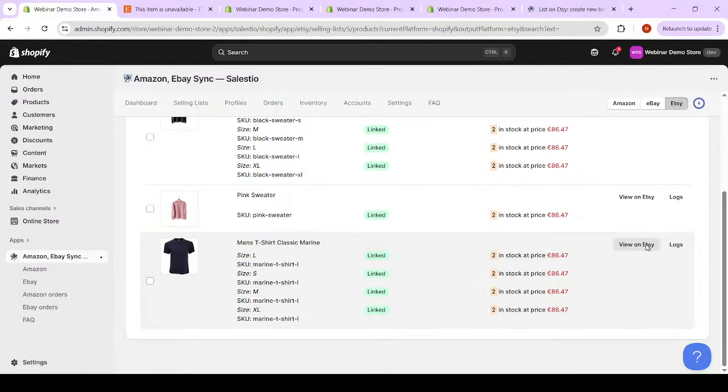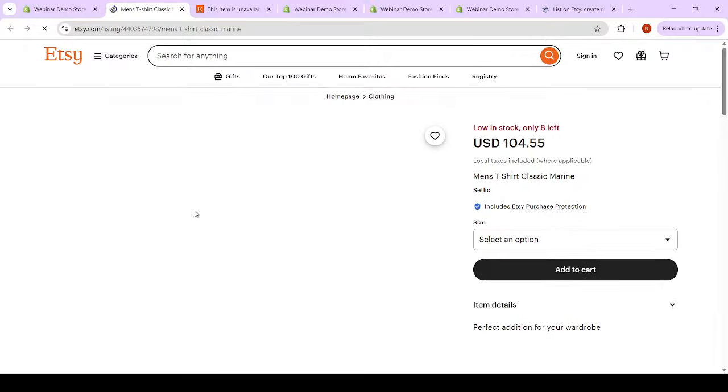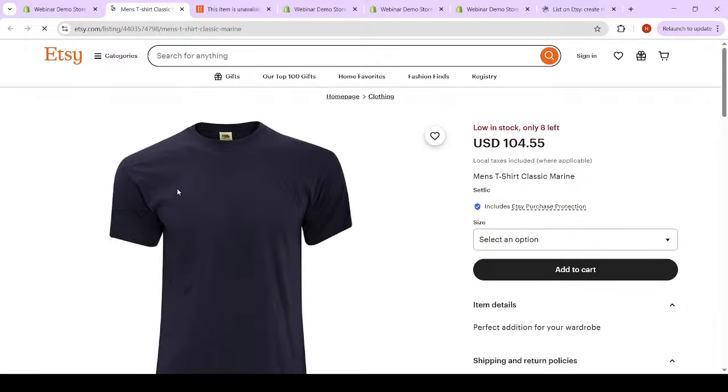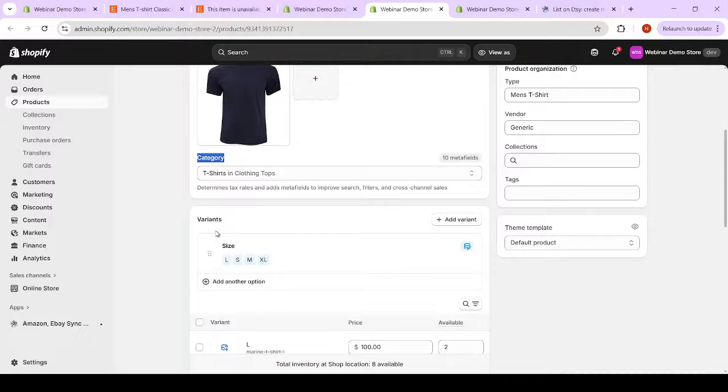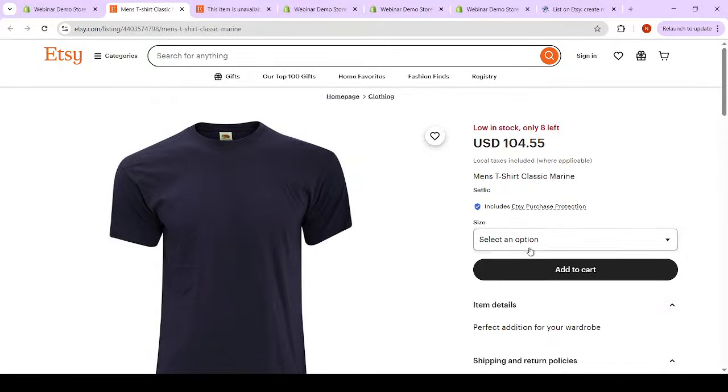Let's go to our t-shirt, check if it's active. Okay, so here you can see that it has already been activated. Here is the size option, and here you can select the options. Here, the same options that we have in our store. 4 sizes here and 4 sizes here.